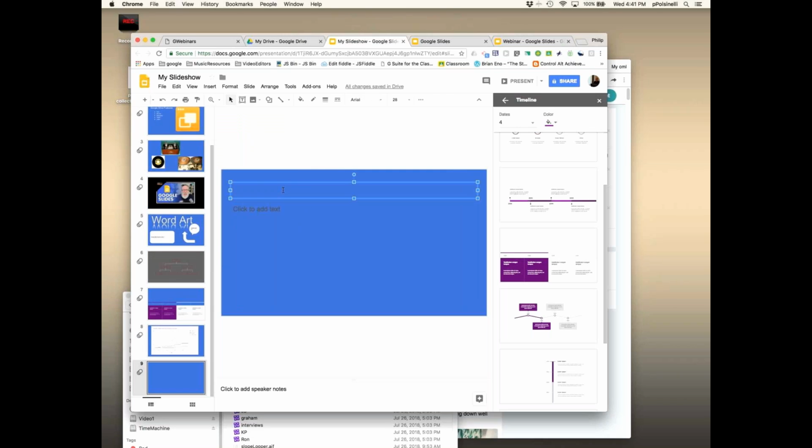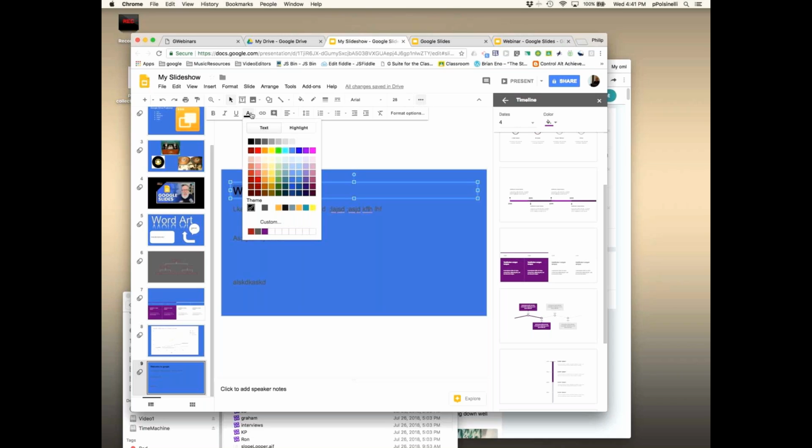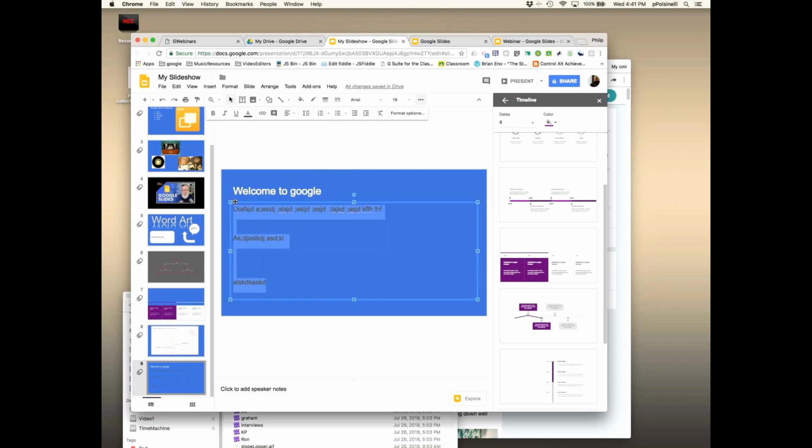Okay, so welcome to Google. Then I'll have some text in here, all kinds of stuff, whatever. That's real nice. Let me do a little text formatting, there's my font color, and I'll fix all of this just so we can see it a little bit better. Now I'm just starting this slide, and what I want to do is show you some of the things we can do with Explore.